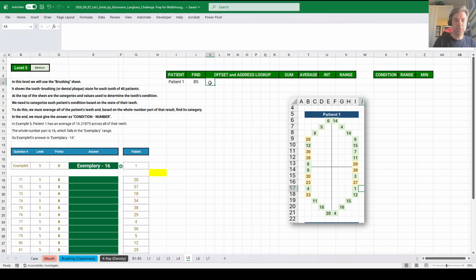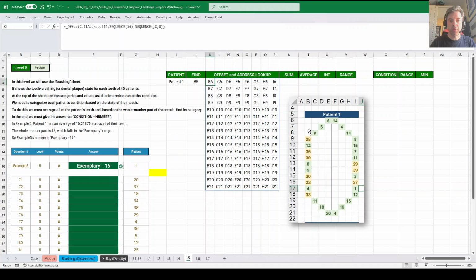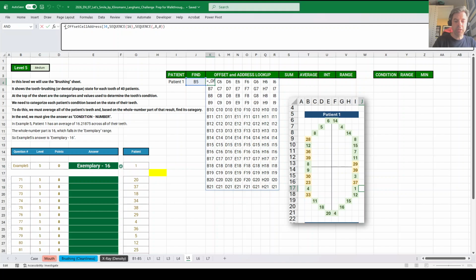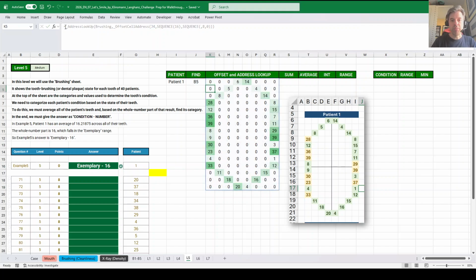So what I'm going to do is a cell offset, a cell address based on this. My row offset is a SEQUENCE of 16. That's nice and easy. The column is slightly more confusing, a SEQUENCE of 8, but we start at 0 because we actually start in the same column as the original cell. So I've now got cells B6 down to I21, and now I can use my address lookup. So lookup in the brushing, and that gives me that.